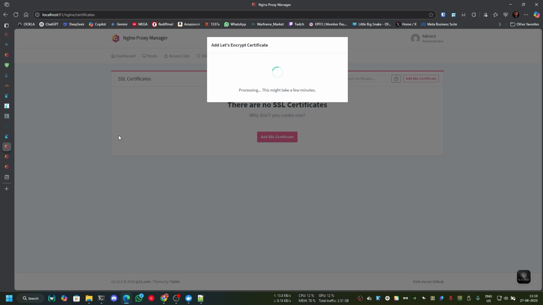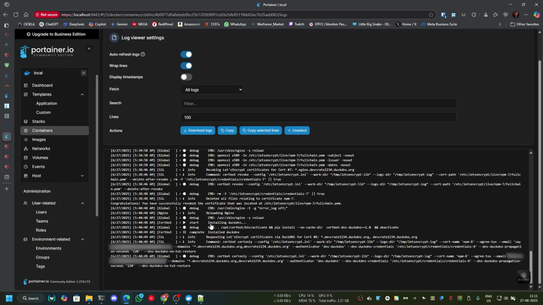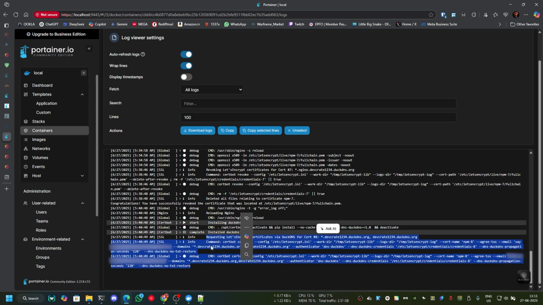domain address. Now we can create n number of domain names under that domain name and we can use all the certificates for it. In order to verify if all the steps are going properly, we can go to the Portainer tab and we can see here that installing Duck DNS was going on and then the install was successful. Now it's running this command to get the certificate, right?